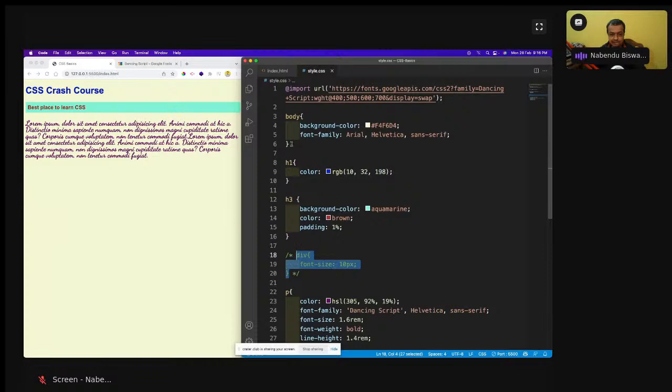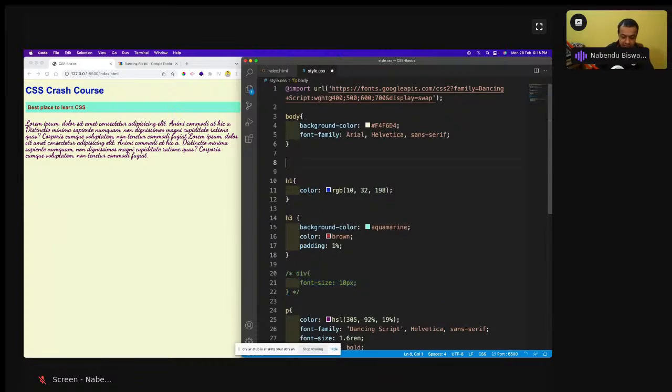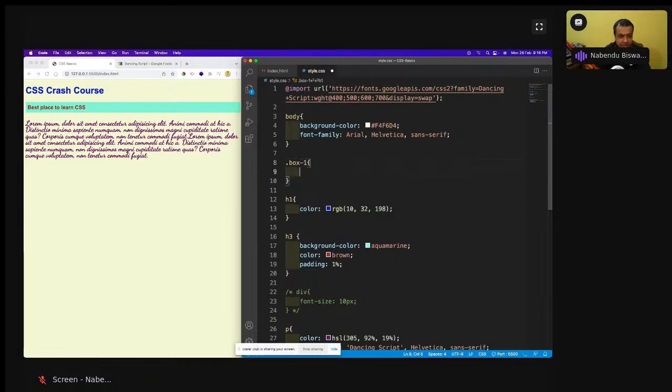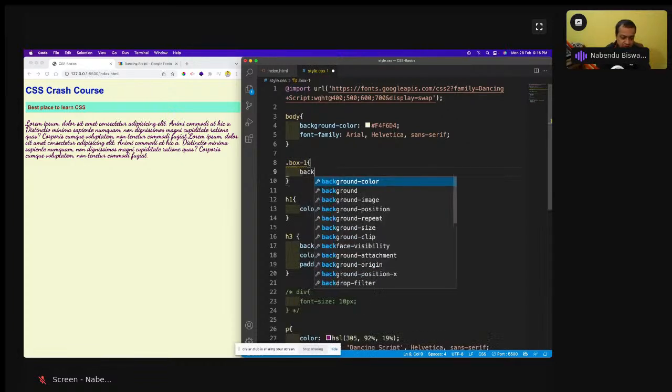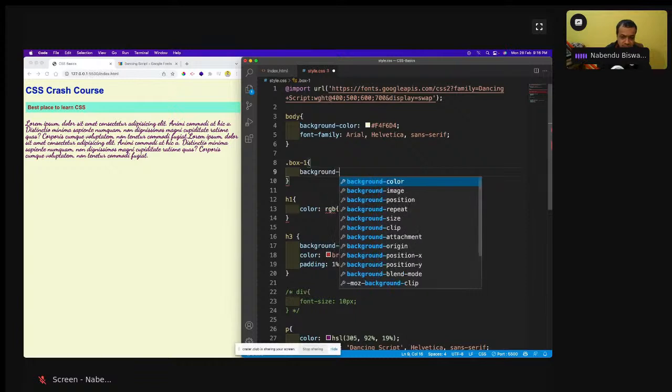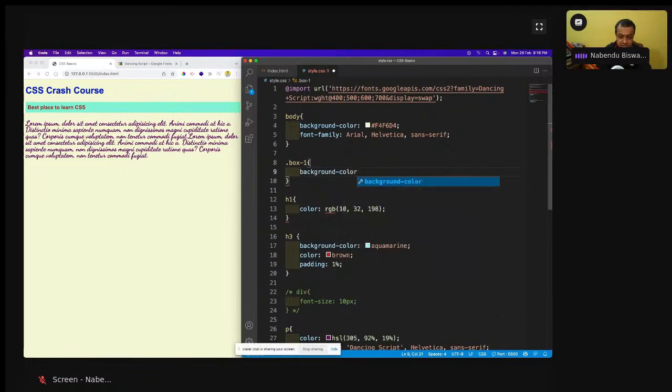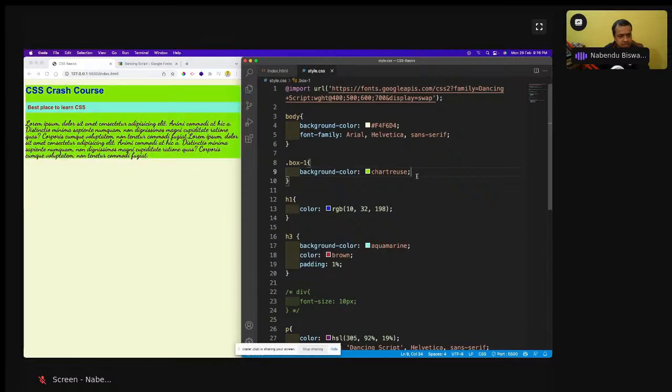Box one is the same div which I have commented out, and classes are given by dot. So dot box one, I will change the background color. Background color, I'll give chartreuse, it is a good color name. See, it will make it like this, and it is obviously doing it. So dot I have given, and it is making it like this.